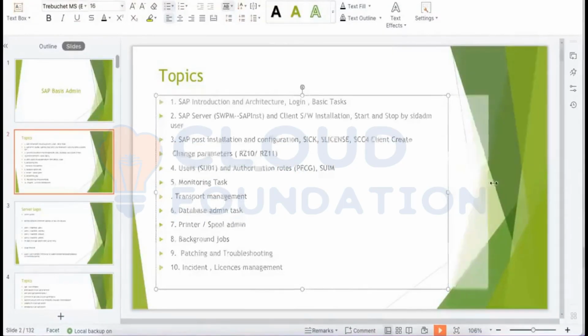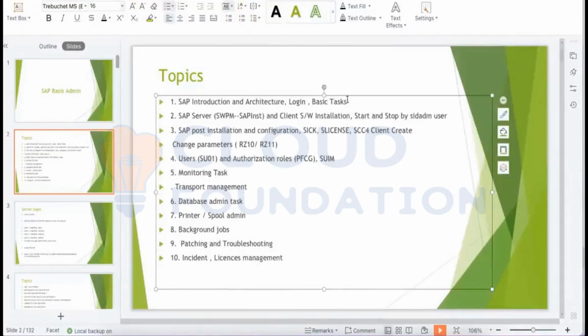This would be the master document, for an SAP server post-installation task and configuration. SLICENSE, SCC4 you created the client. You changed the parameter using RZ10 and RZ11. RZ10 for static parameters and RZ11 for dynamic parameters, which don't require a restart.